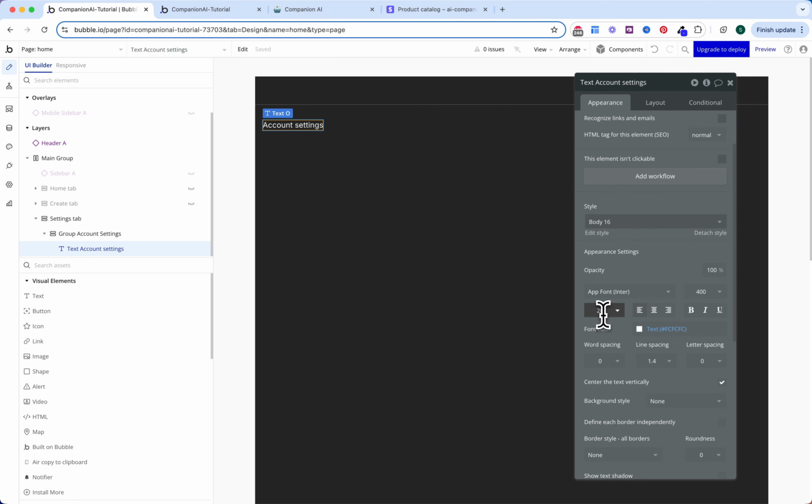Now let's take a picture uploader, drop it below this text. Let's make the roundness 100. Let's change the border width to be 1 and the color to be gray 80, 70. Let's call the picture uploader profile picture. Let's change the dynamic image to be the current user's profile picture. And here we can change the placeholder to be click to upload profile picture.